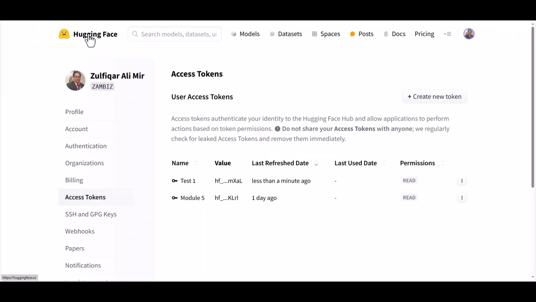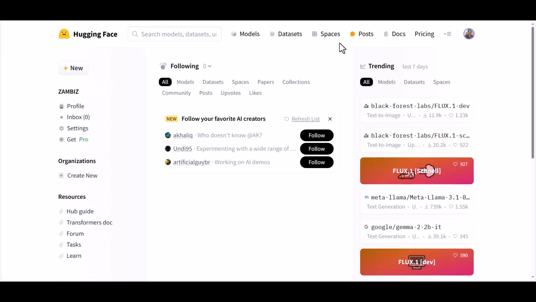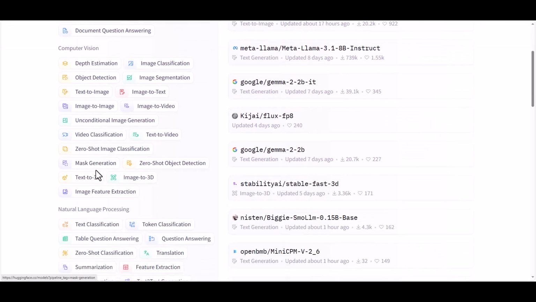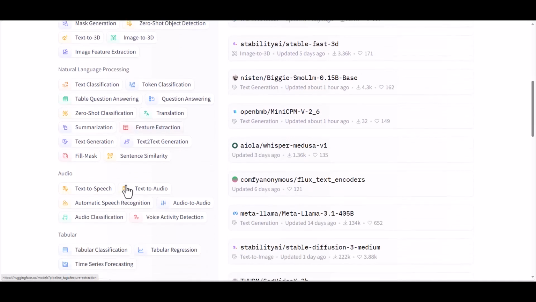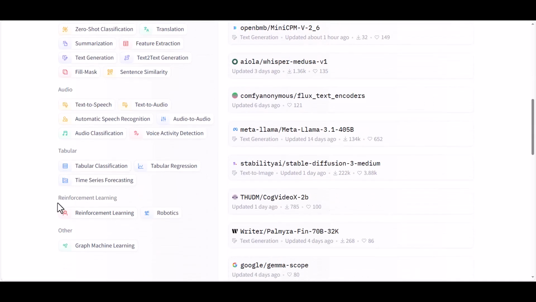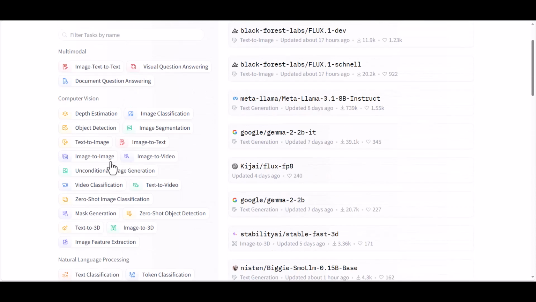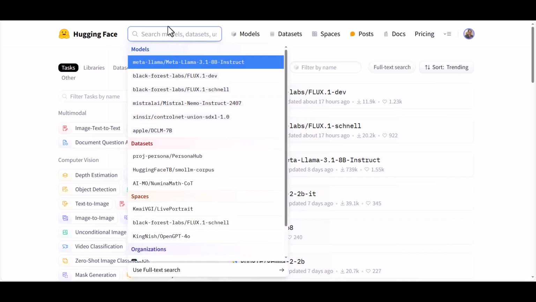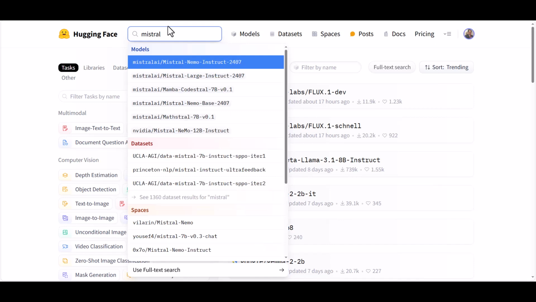Okay, if you come over to the Hugging Face website again, here you will have multiple models. Look at here. And these are fit for different purposes. You can see here multimodal, computer vision, natural language processing, audio, tabular, reinforcement learning, and like that. You can even pick a model using its name. For example, let me search Mistral. Okay, look at here.